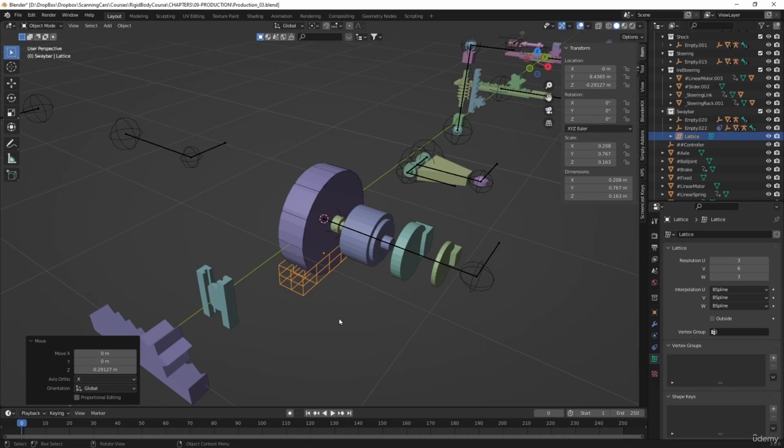So one of the things you should know with lattices is you should never apply the scale. Okay, your scale should always equal the dimension size. That's kind of important, otherwise it'll mess up how it manipulates the meshes.